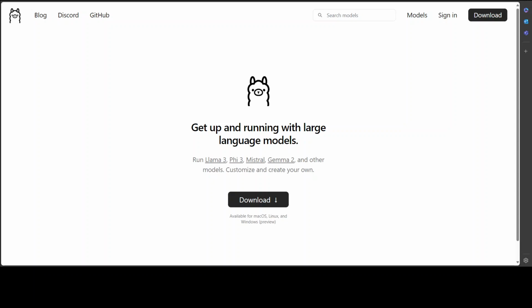Ollama has recently released a new version of their software, and in this video we are going to upgrade that version. If you don't know what Ollama is, it is one of the easiest and fastest ways to run large language models on a small memory footprint on your local system.